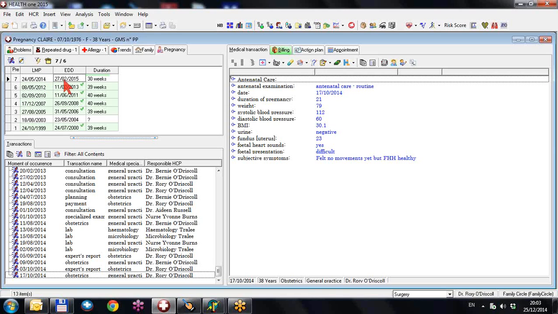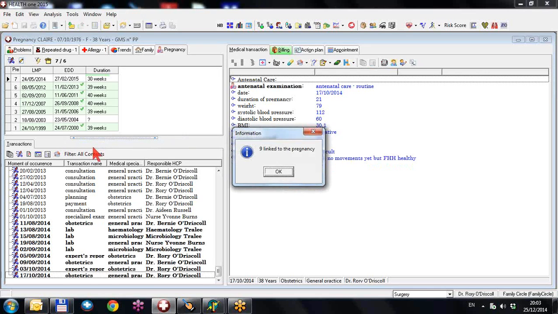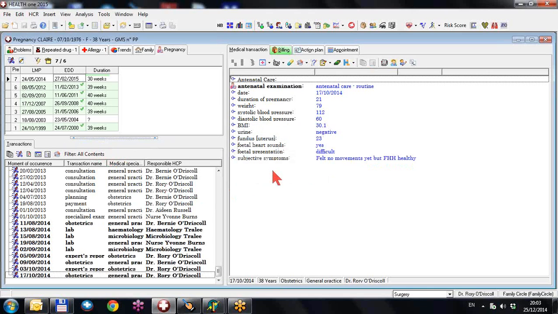In order to link the transactions that have already been done for the pregnancy here, I have to right click on the pregnancy in the grid and click on the bottom item here, link all transactions related to this pregnancy. So that's right click on the pregnancy you're interested in and click on link all transactions. HealthOne has linked 9 different transactions to this pregnancy. As you can see, they're all in bold here. This means that HealthOne has changed all these transactions.